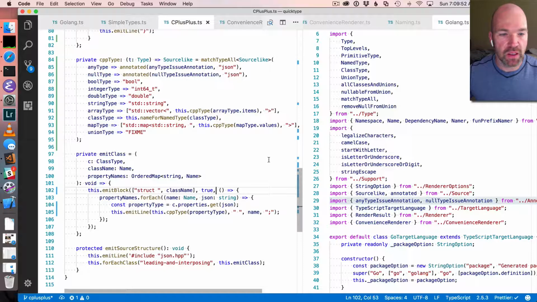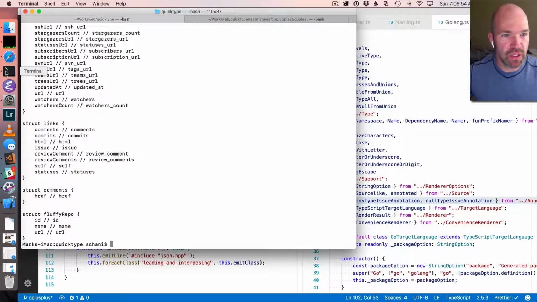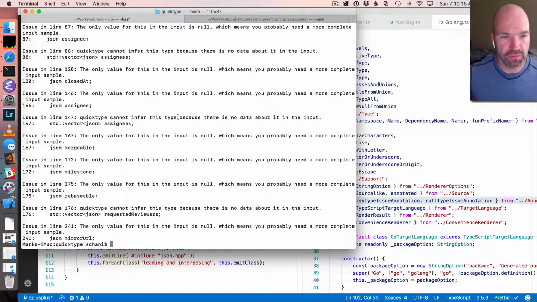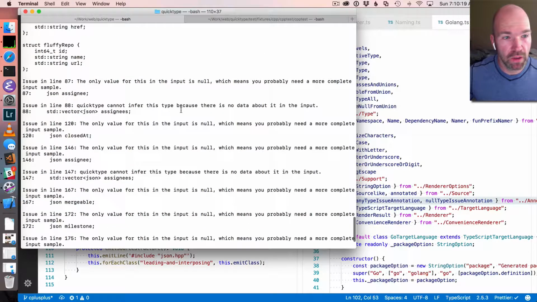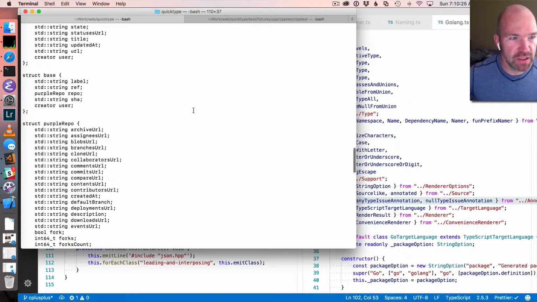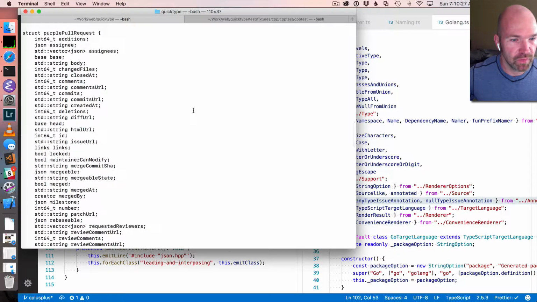So there. Now let's take a look at this. We should now get nice, proper struct declarations. Okay. So these are the. Let's look at the output first. So this looks fine, as far as I can see.